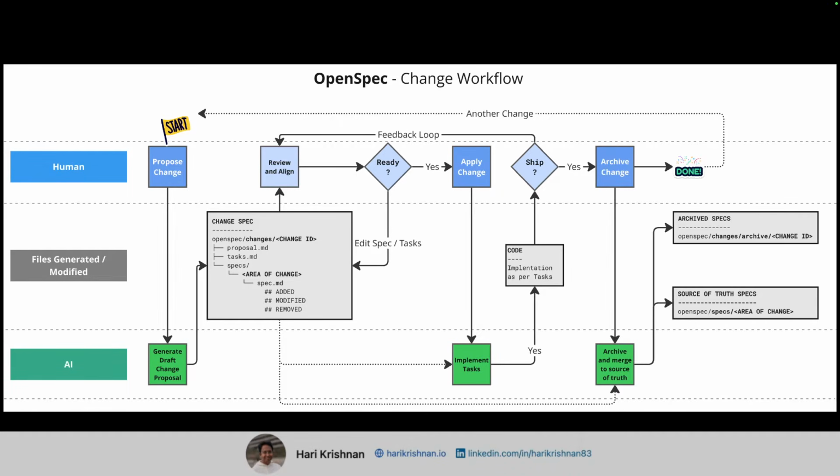Now, in this swim lane diagram, what we have is the interaction between us, the humans, and the AI, which could be your Claude Code, your Codex CLI, or your Gemini CLI, and the files that are generated. Now, OpenSpec has a three-phase process. We propose, we apply, and then we archive a change.